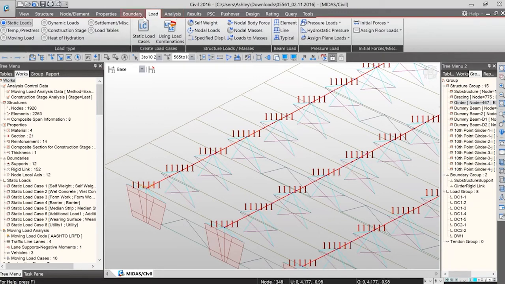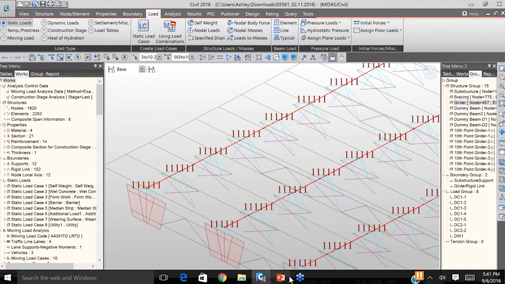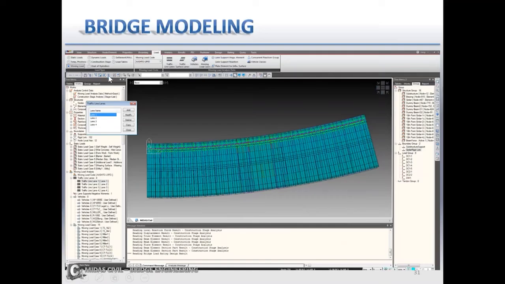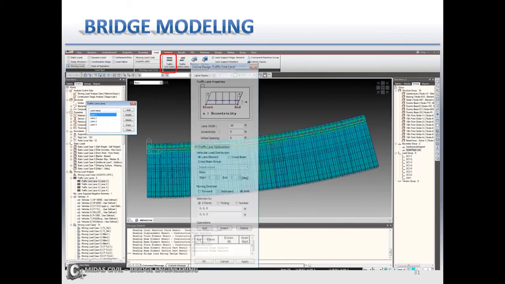Alright, now we're going to move over into our moving loads. So you're going to click on moving load and traffic line lanes. You're going to get this menu here, and you're going to pretty much fill it out. Just assign your lane name, then you're going to assign your lane width. I use 10 feet. You can also click on lane optimization so that MIDAS can select the worst case in the lane.